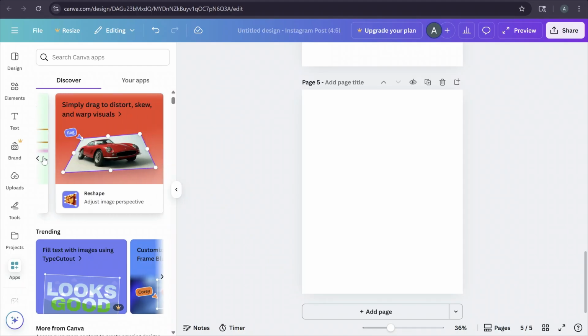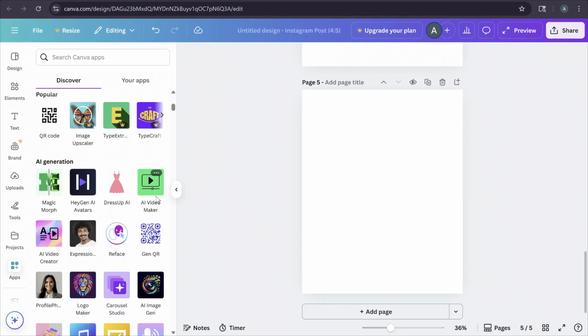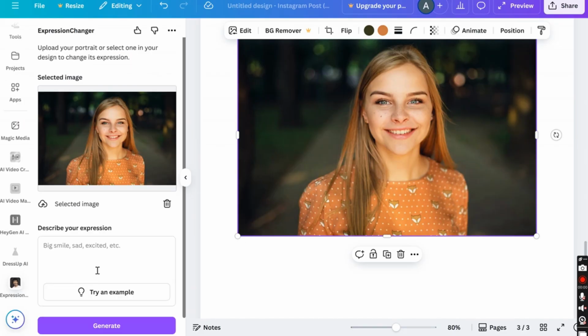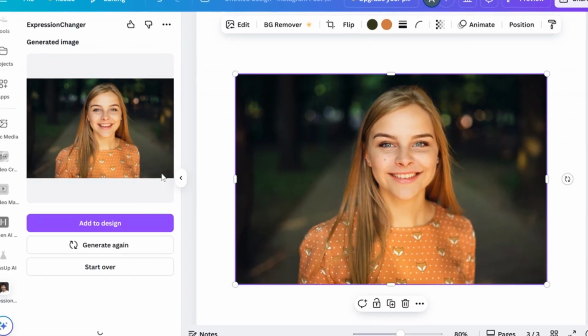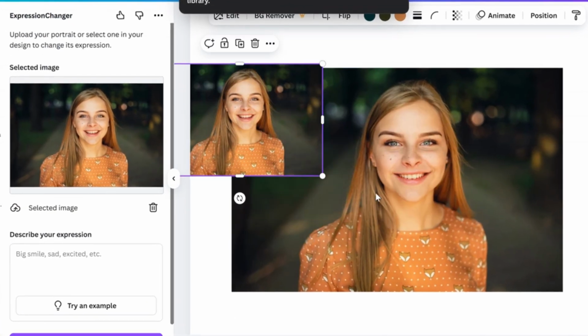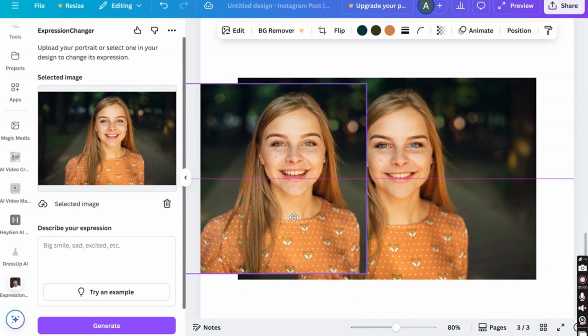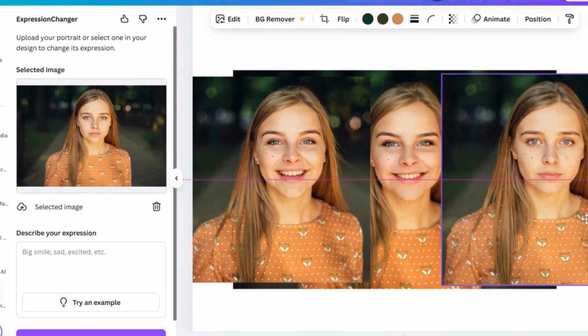For example, I'm going to show you how to use this one, Expression Changer. I use this often for my photo edits. Let's open it. We then select an image to edit. Give a prompt for the expression we need. I'm going to first give excited. Generate. There we go. See the difference? Now I'm going to give sad. Generate. Bam, I love this.